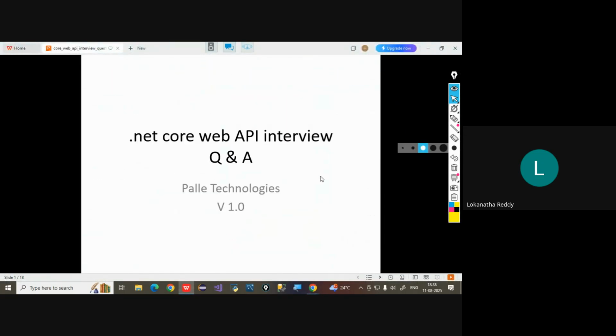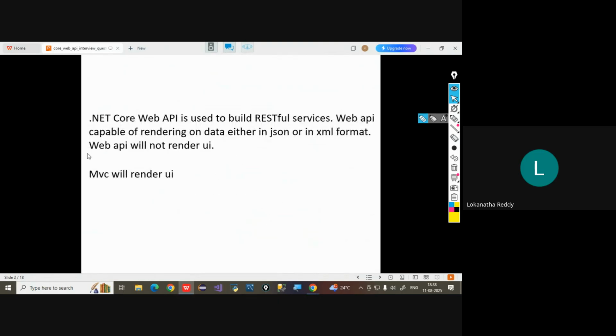Right. So we'll start understanding .NET Core Web API interview questions and answers. Especially these questions you can expect in interviews for experienced people. The first question is, what is .NET Core Web API and how is it different from ASP.NET MVC, or even how is it different from ASP.NET Core MVC. Let me explain the primary difference.